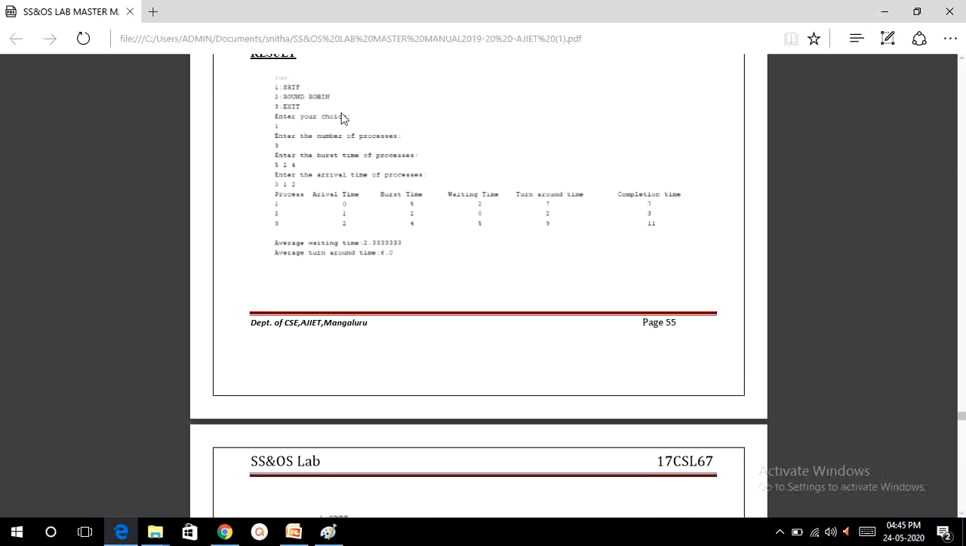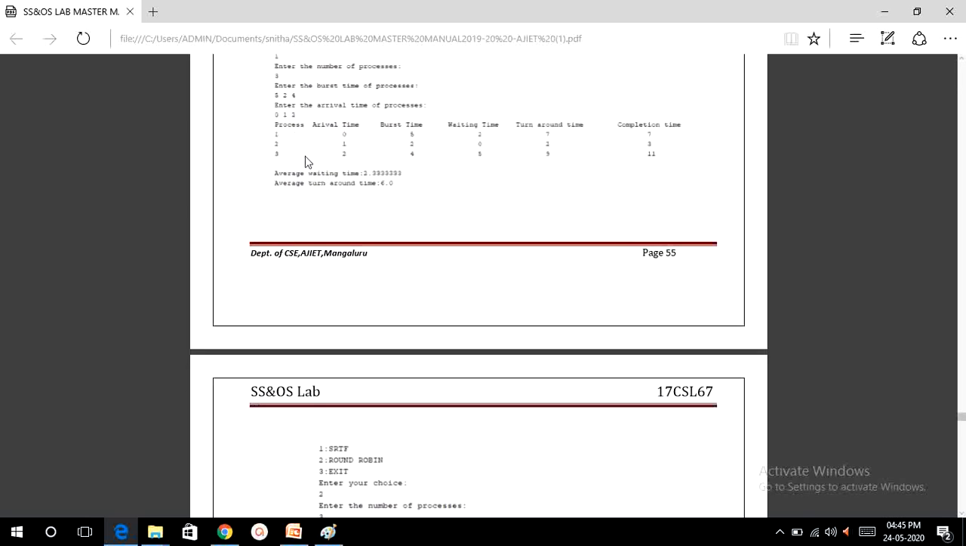So here, see, enter your choice. When the choice is 1, enter the number of processes. The number of processes is 3. Then enter the burst time. You need to enter the burst times, for example 5, 2, 4, and arrival times 0, 1, 2. Next, we are calculating the waiting time, turnaround time and the completion time. Then we are calculating the average waiting time and average turnaround time.